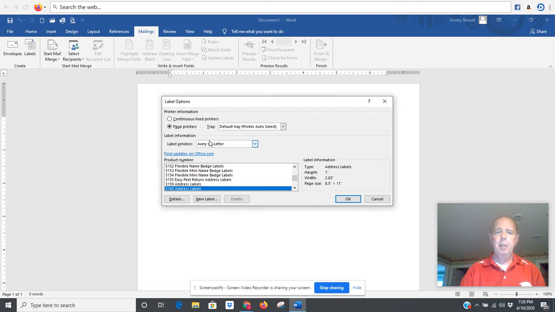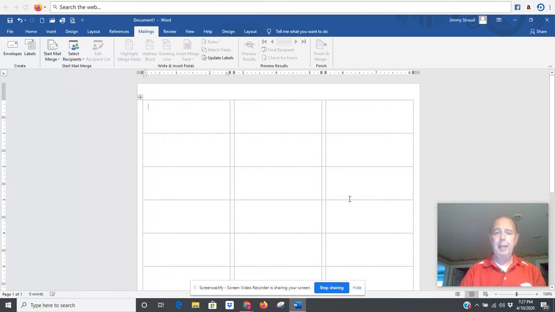Now, what you're going to do is tell exactly what type of labels, like I showed you how to do the Avery. Just choose Avery US letter from the pull down menu, and then choose your labels that you want to use. I like to use the 5160, which is the 1 inch by 2.63, which gives you 30 to a sheet, and then click OK. All right, now you're going to have your labels that you can see here.